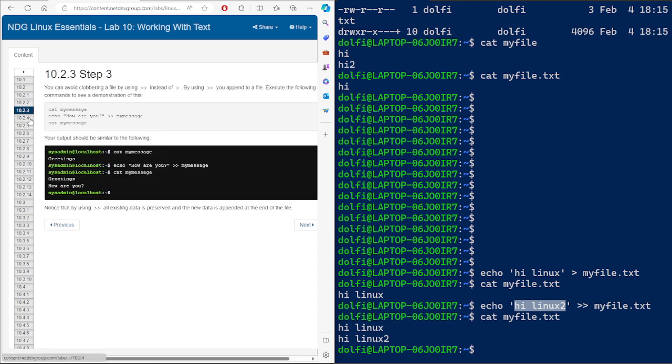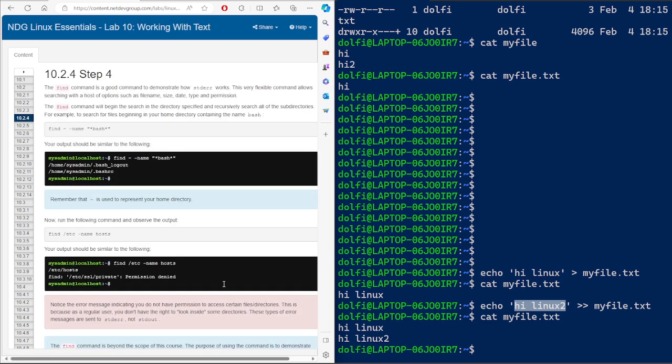Let's move forward, and this is what I was talking about. Let's learn a new command which is called find. Find is a command that lets you search for a specific file when you know the name of the file, but you don't know exactly where it is. So in this case, you need to use the command find.